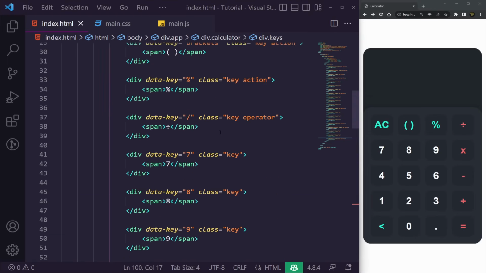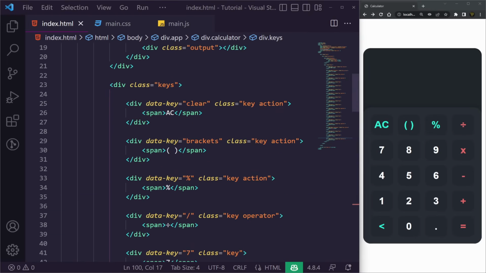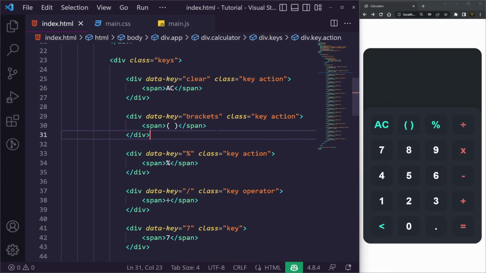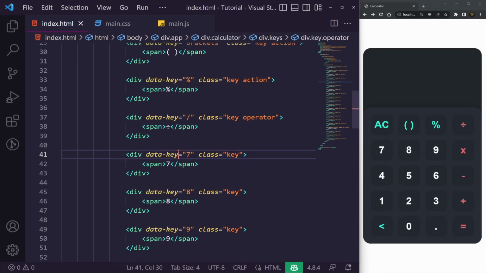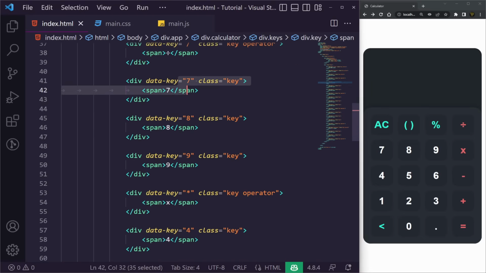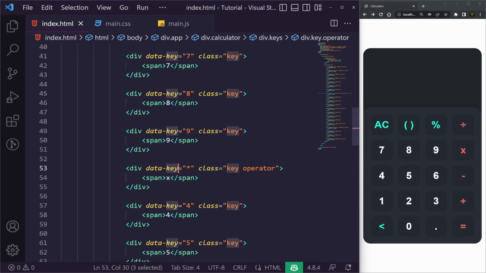Okay guys, and there we go. We now have all of the actual keys in place here. So you can see here we have a clear key, we have the brackets, we have the percent, the divide, we have the 7, 8, 9 keys, the times here. You can see also in the data key, this is the key we're going to actually be pulling through to actually do the multiplication. This is basically the value of what's inside here. And this is what we're going to be using to do the evaluation of whatever operation we put in here.